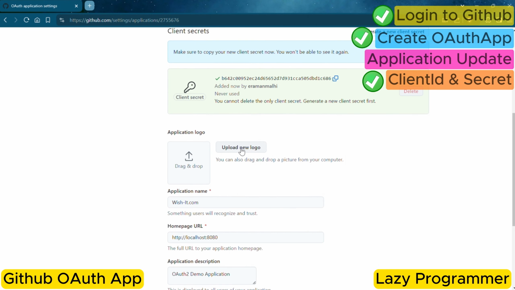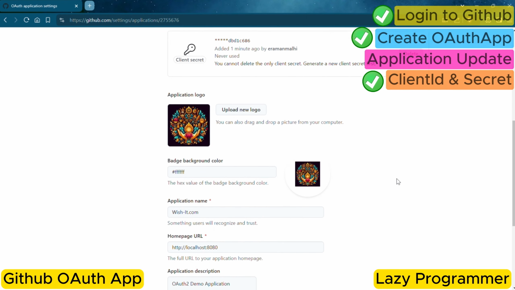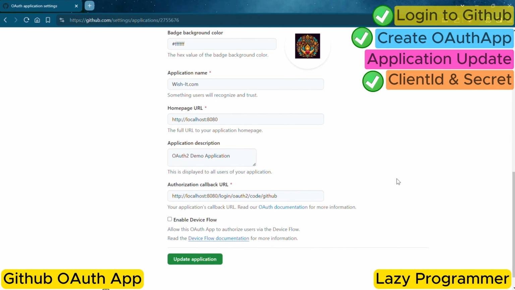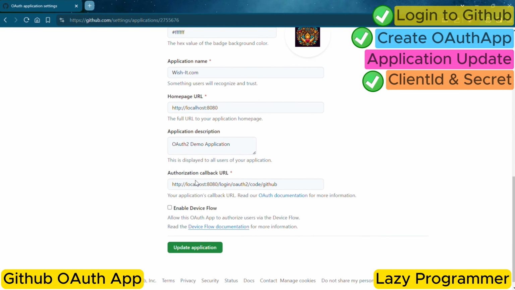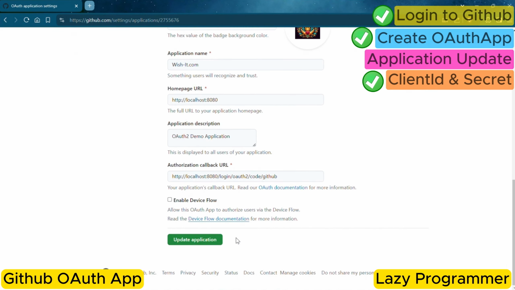Just below that, there is an option to upload an image which will be shown to the user along with your application name during the authentication process. Below that, you can see all these configurations which we have already defined during the registration. So if any of the information like name, URL, callback URL are required to be changed, that can be done from here. After making all the required changes, click on update application.